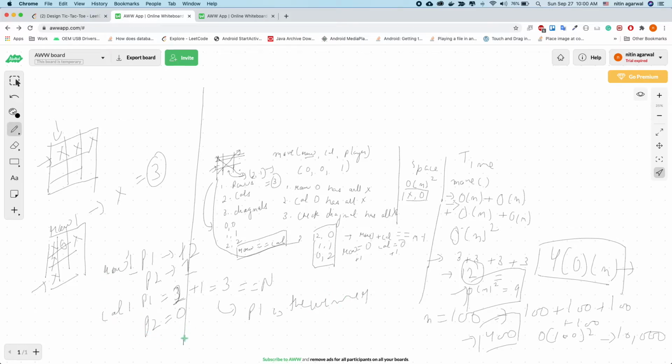So this reduces the time, it also reduces the space complexity, because here again we are using constant space. What we are doing is, we have n rows, n columns, and similarly 2 diagonals, diagonal 1 and diagonal 2. This is the amount of space that we'll be using.